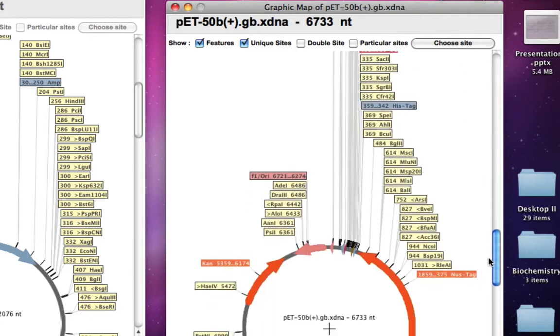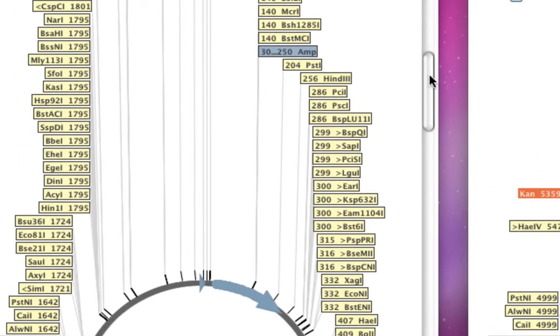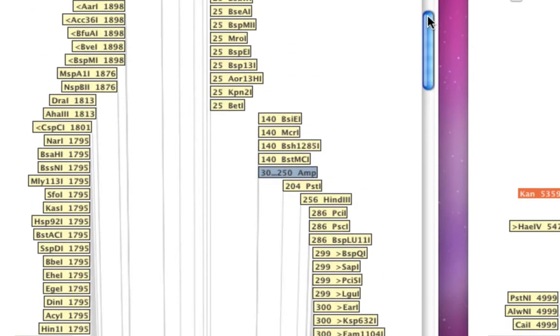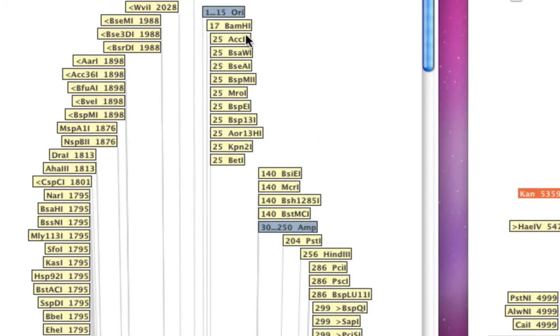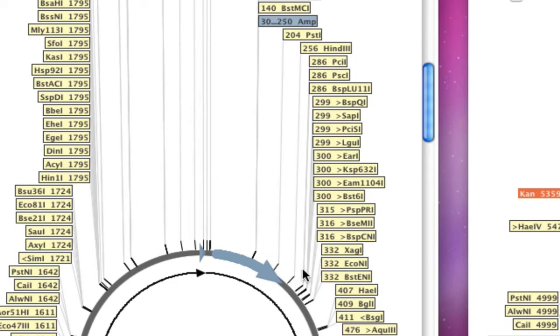This is pET50b+, and this is plasmid TDL12, with the ampicillin resistance gene from 30 to 250 base pairs. So any restriction enzyme that we choose to cleave the ampicillin gene should cut before 30 base pairs, let's say BamHI at 17, and after 250 base pairs, where the ampicillin gene ends, let's say HindIII at 256.